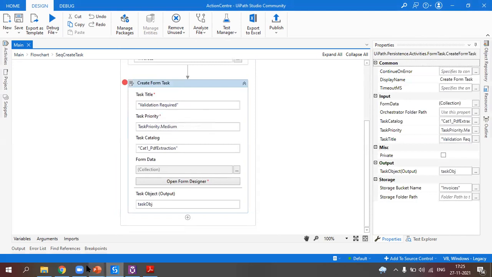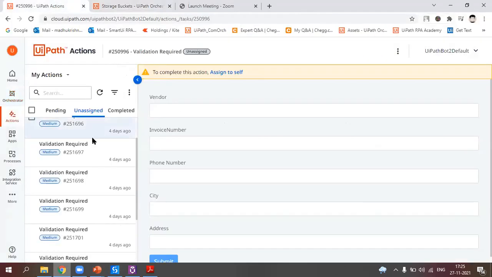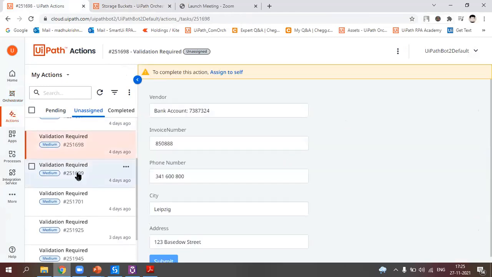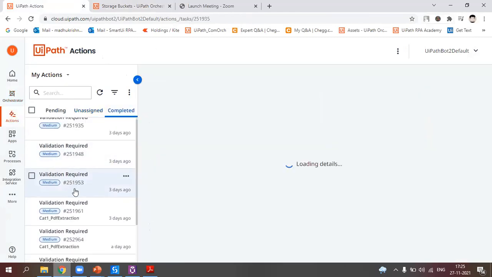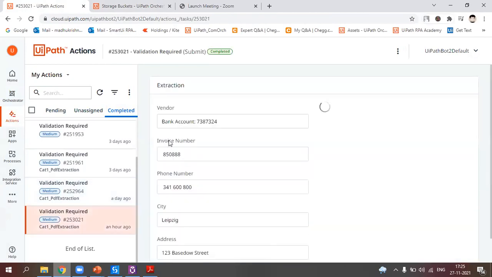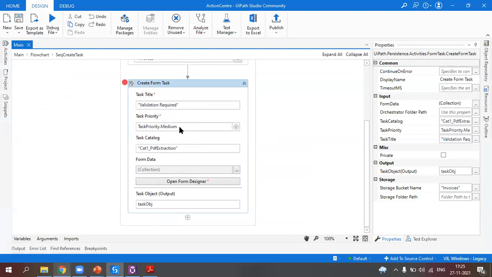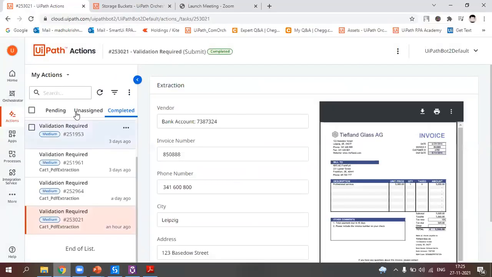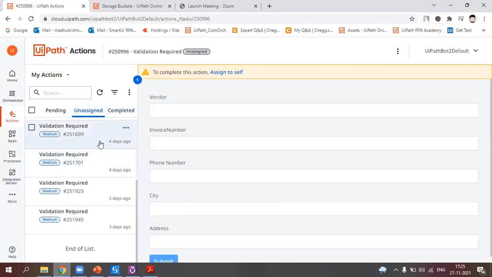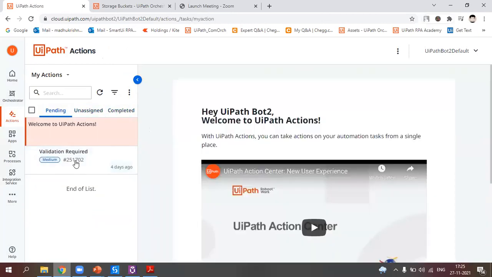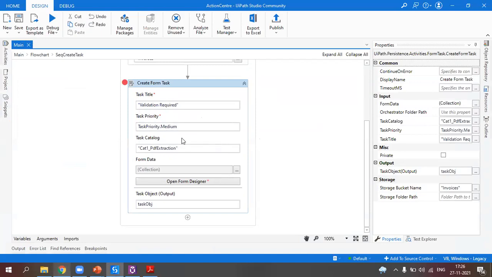Firstly, we mention the task title, which would be this. That can also be changed, validation required. And the task priority. The task priority is also important. Once you have many assigned actions, and you assign them to the respective people, they will get the actions based on the priority. So the higher priority will be first, and then the lower priority goes down. For now, we keep everything as medium.